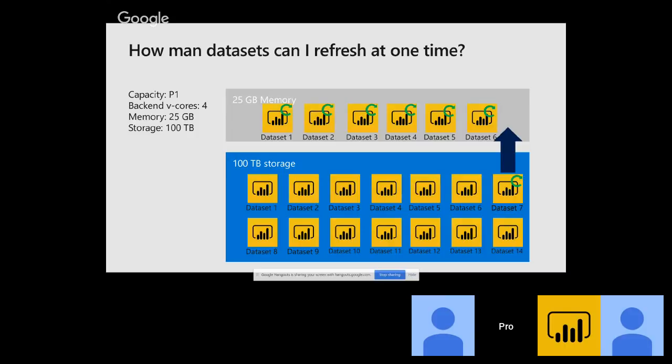Oh, so we will actually limit the number of refreshes based on CPU and memory. Refreshes tend to be a bit more CPU intensive than queries. Queries can also be CPU intensive. But refreshes are also limited by memory, just like queries were. So in this case, 7 refreshes tried to all run at the same time. We'll actually only run 1.5 times the number of backend cores you have, in terms of the number of data sets. So for a P1 with 4 backend V cores, that'll be 6 data sets that will all run.